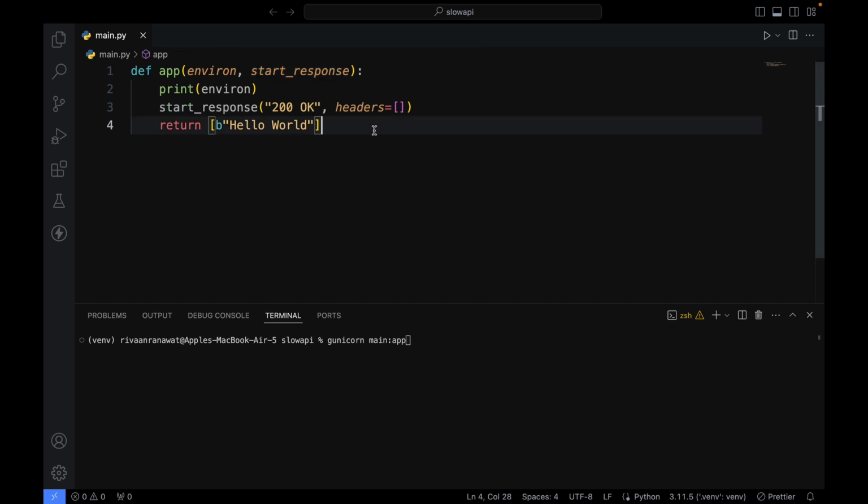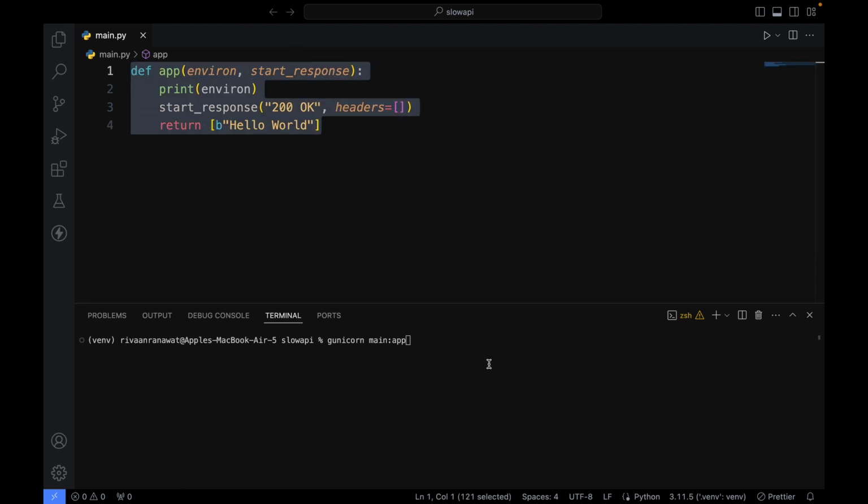That's why it has to be a function or a callable class. Callable class is something we're going to take a look at in the future, but for now, let's just focus on the function. This is how it is. Now I can click on enter.